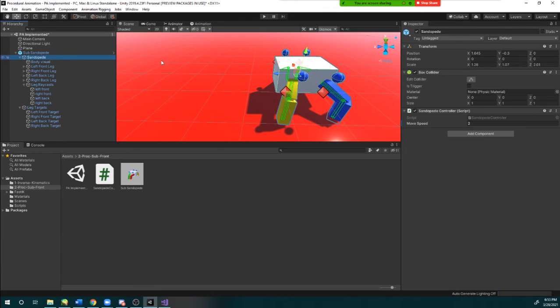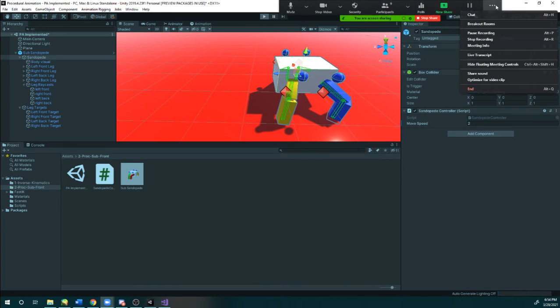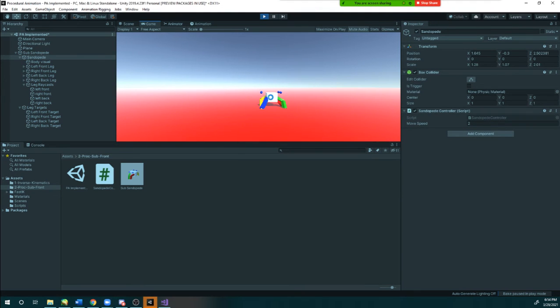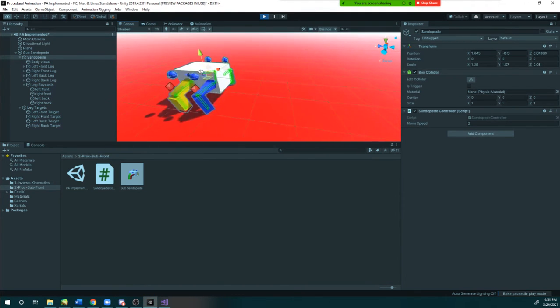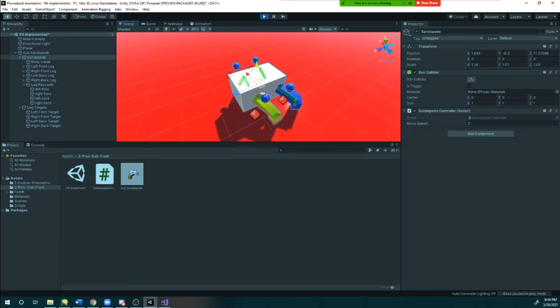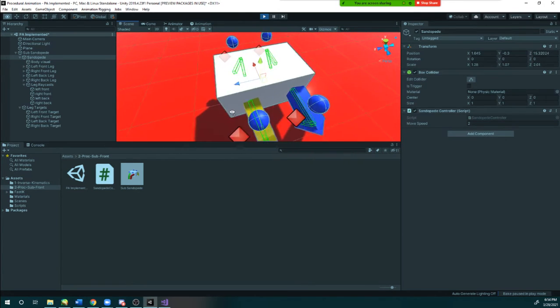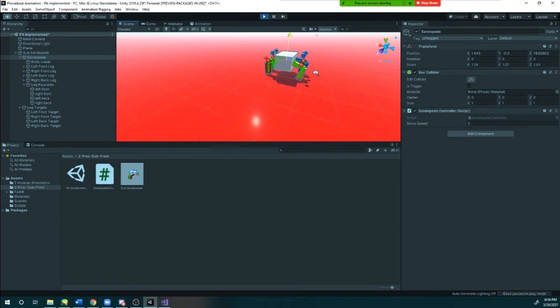Oh, is it not? It is. Okay, so this controller is already on him, and we'll play. Oh, look at him go. The animation's messed up. Oh, it shouldn't mess up from the beginning. That was weird.